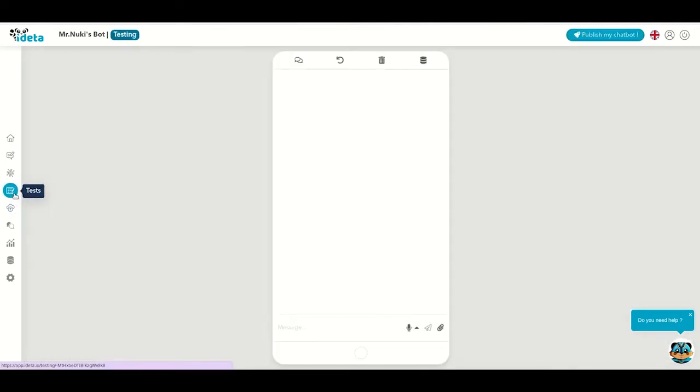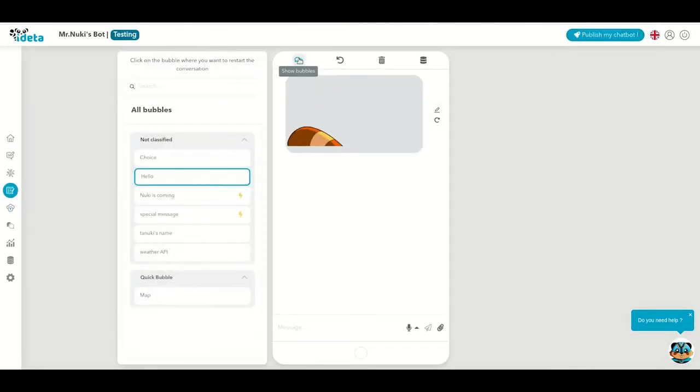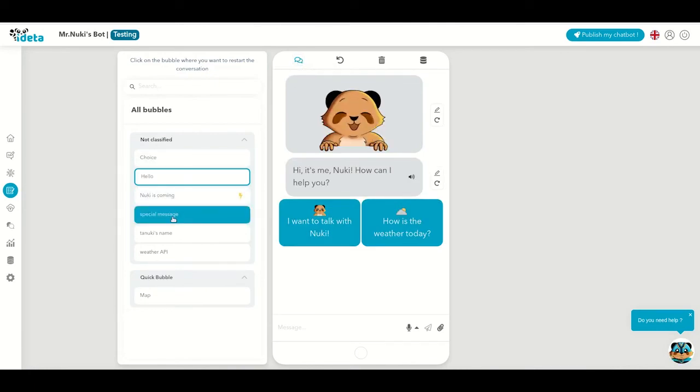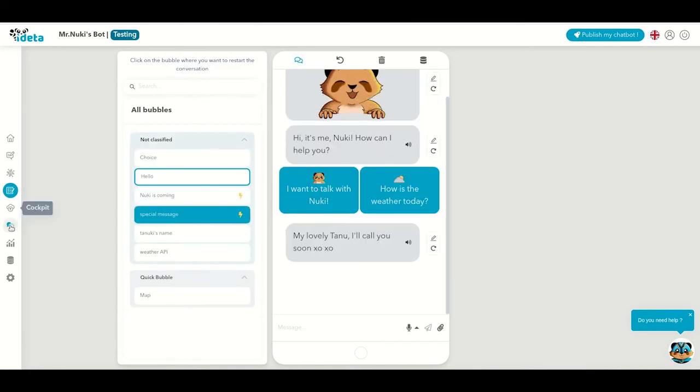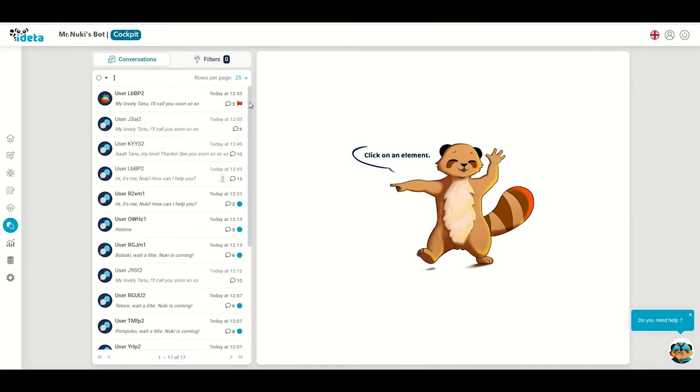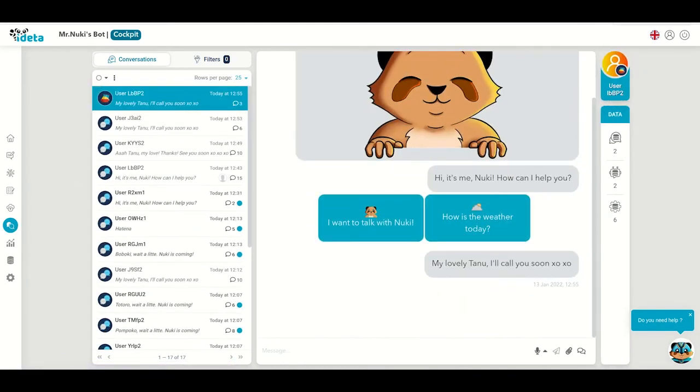Go to the testing area and take the path that triggers the bubble we just edited. Then go to the cockpit. See this little red flag? This means this conversation is important and that Mr. Nuki should take a look.